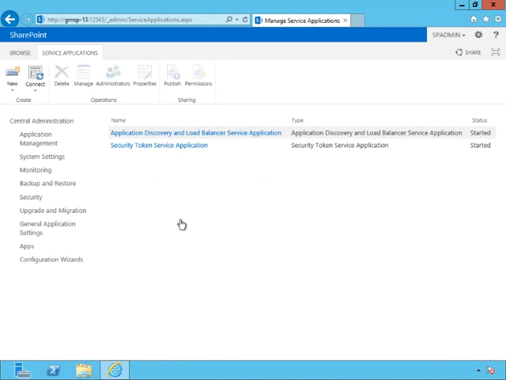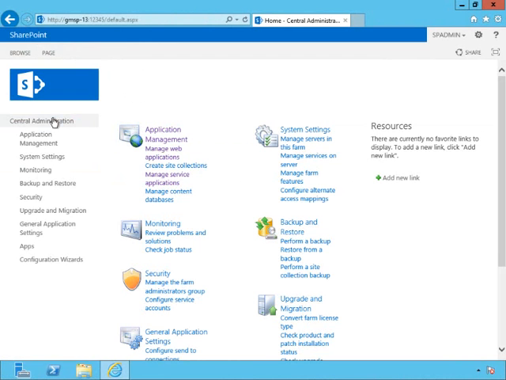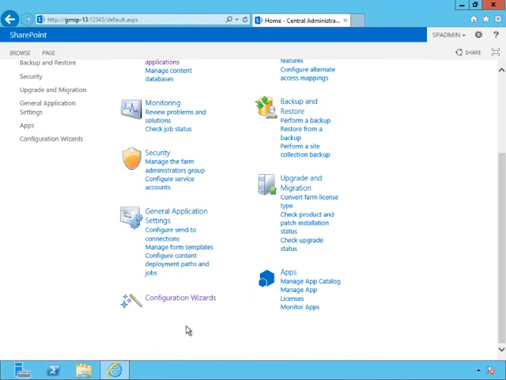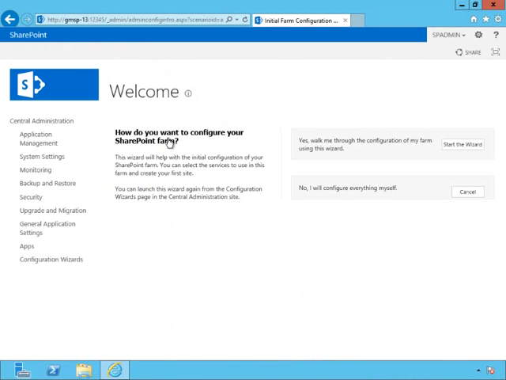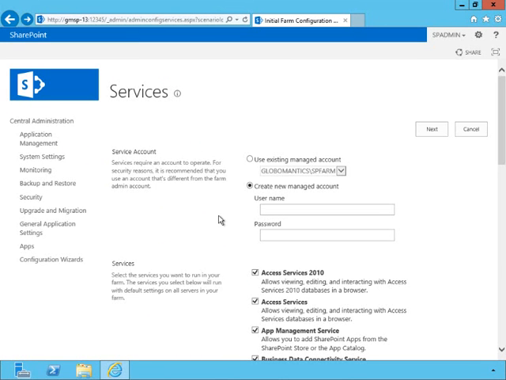So now let's go back to central administration and let's run our farm configuration wizard. Okay, launch the farm configuration wizard. We've seen this before. We're going to start our wizard, yes. The first thing we have to deal with in our farm configuration wizard is selecting a service account. It tells us right here, use an account that's different from the farm administration account. So we'll select use existing managed account, and we go to our list and we see that we don't have any other managed accounts besides the farm account.